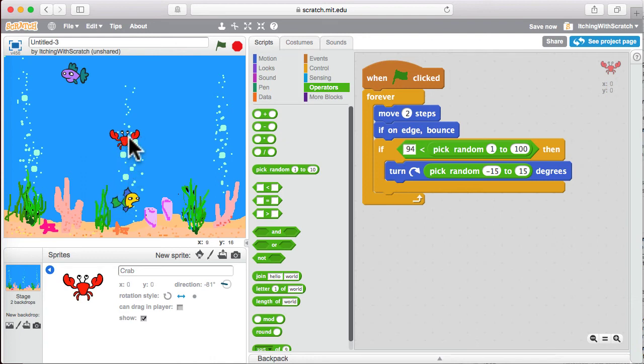That's the middle of the screen. If I move to the right, X goes up. If I move to the left, X goes down. If I move up, Y values increase. If I move down, Y values decrease.